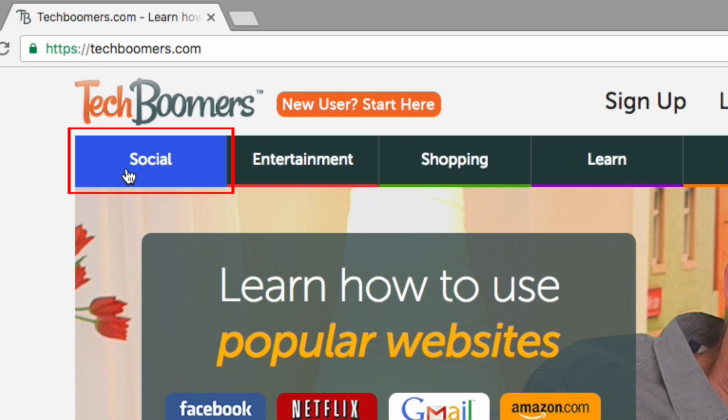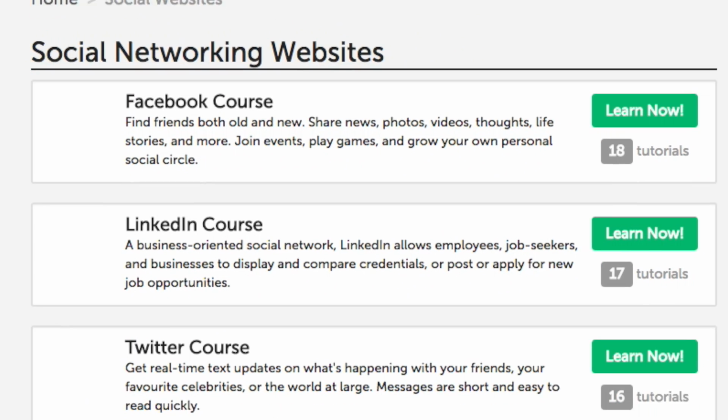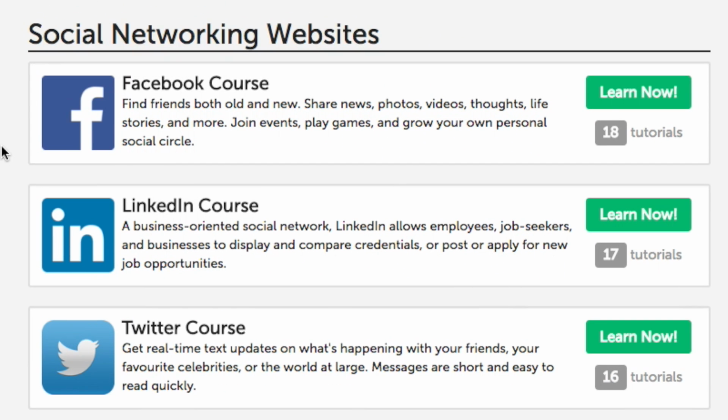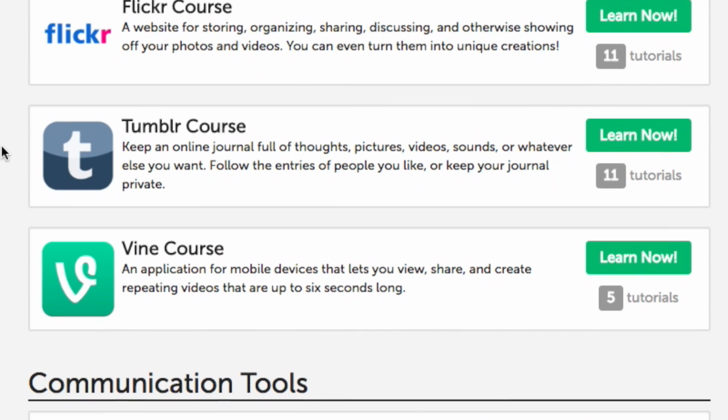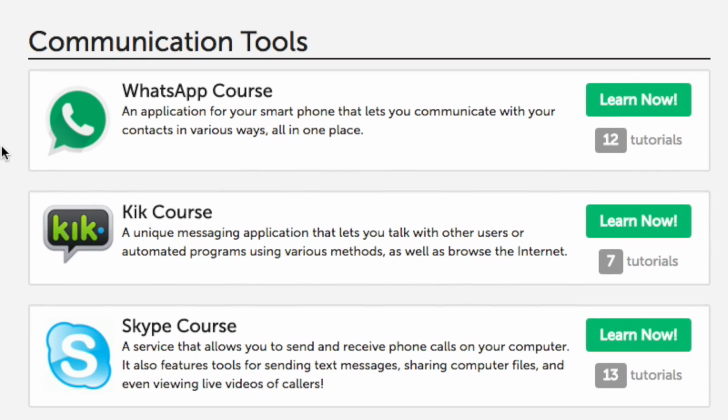If you're interested in some alternatives for Skype, check out the social section on techboomers.com. Here you'll find free courses on other social media websites and apps, as well as other online communication tools.